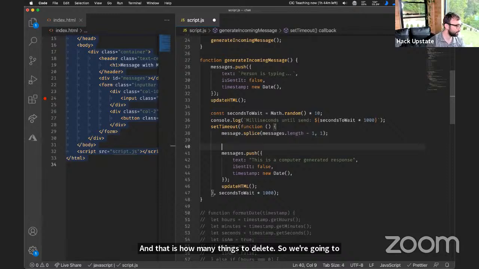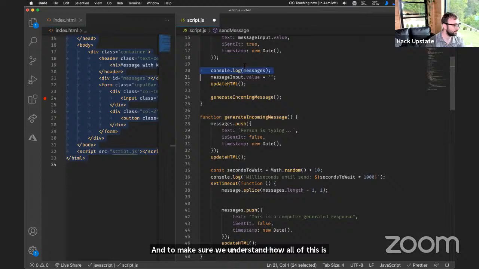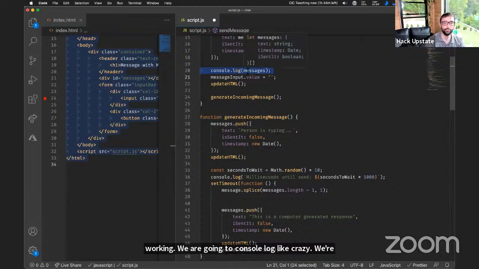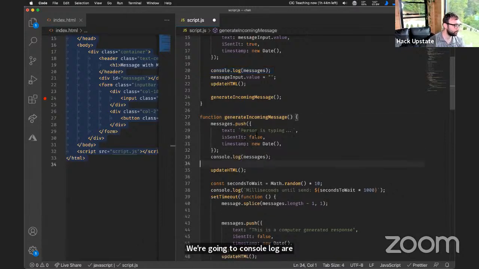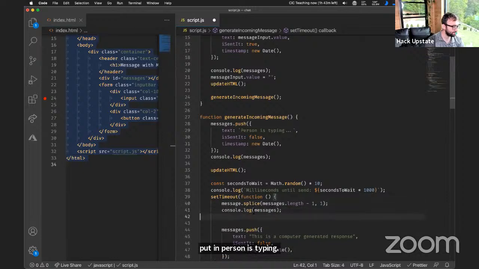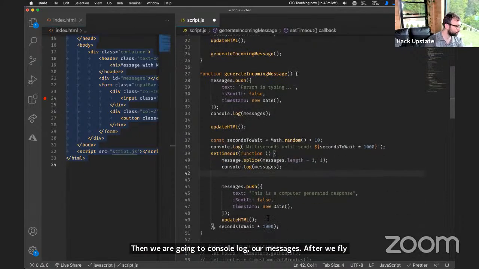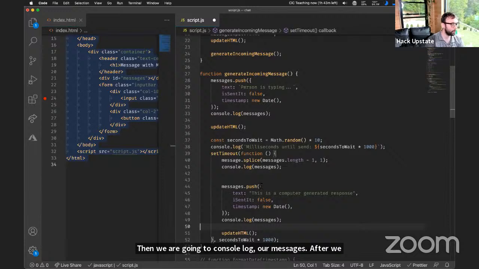And to make sure we understand how all of this is working, we are going to console log like crazy. We're going to console log our messages when we do the first message. We're going to console log our messages right after we put in person is typing. Then we are going to console log our messages after we splice it. And we are going to console log even another time when we push our messages. So now every time we're updating the array, we're console logging out our messages so we can understand what's happening here.